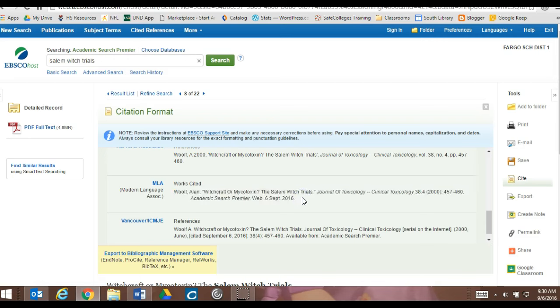So just a quick recap, we went over selecting Academic Search Premier, narrowing down our search terms based on source type, full text, and scholarly peer-reviewed journals, as well as looking at citation for those articles.